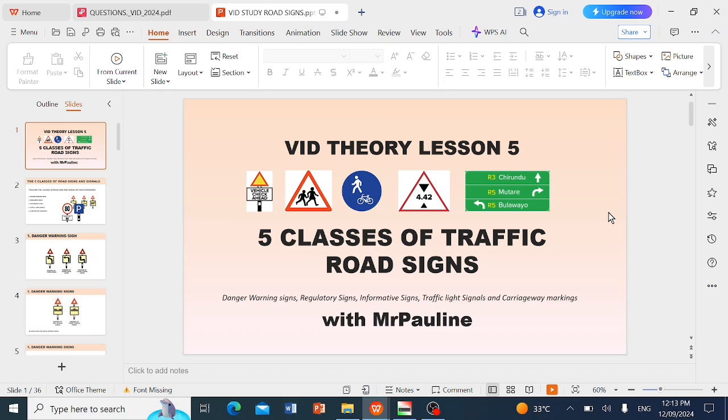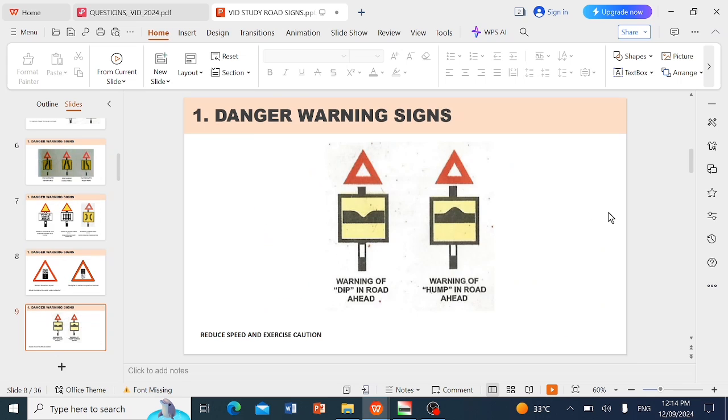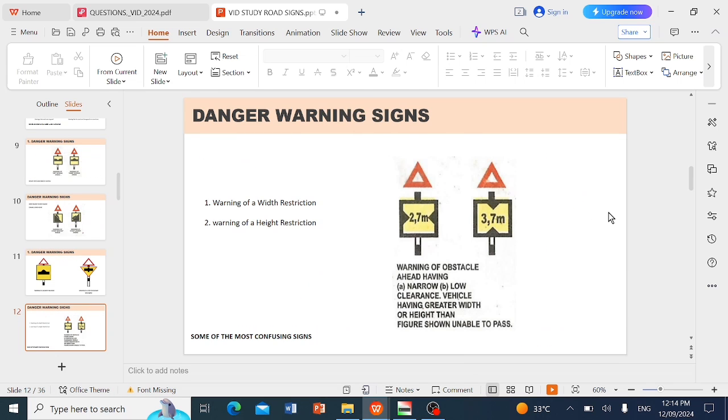We are still looking at our 5 classes of traffic road signs that we have in Zimbabwe. So in our last videos, we did danger warning signs, regulatory signs, then the third one was informative signs. Now in this video, I want us to look at the fourth class of signs, which is traffic light signals.